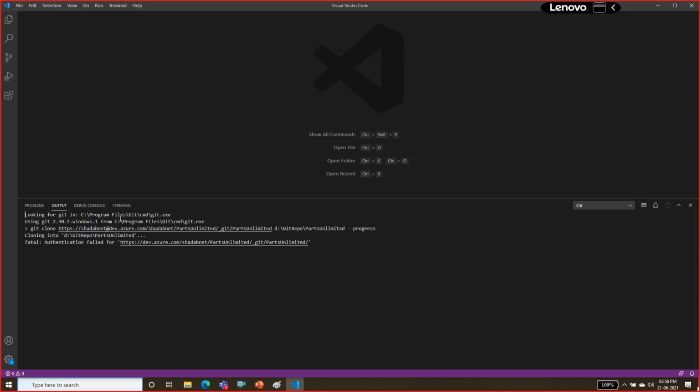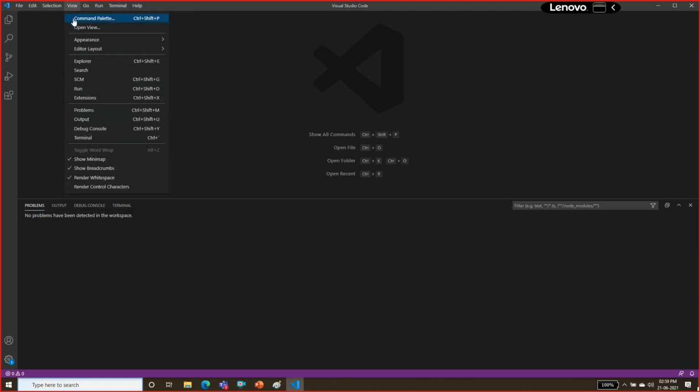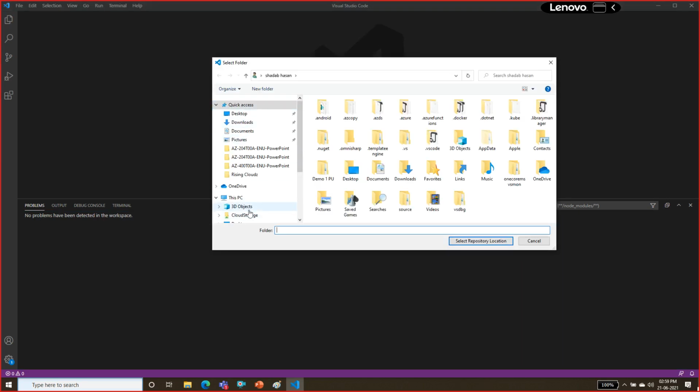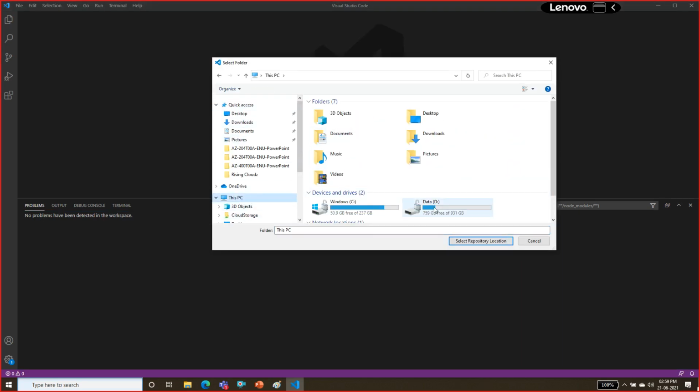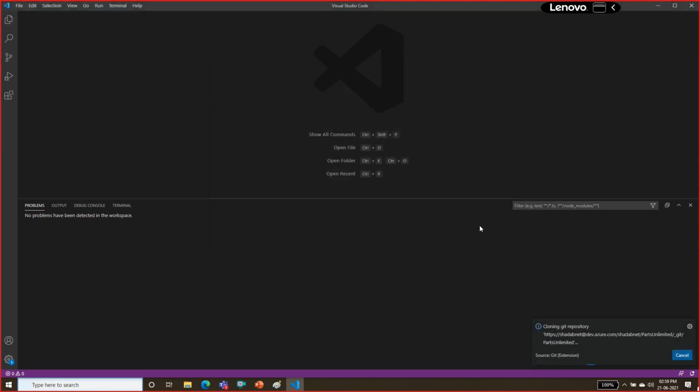Looking for the Git and Paths Unlimited in progress. Cloning the project. It should prompt for the username and password, which has not happened. Okay, let me try again. Command palette, git clone, URL, enter, P drive, git repos, select repository.